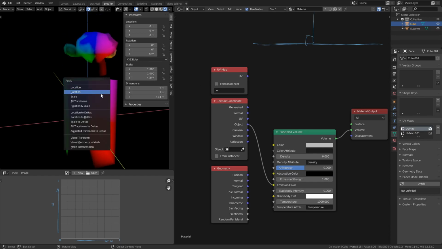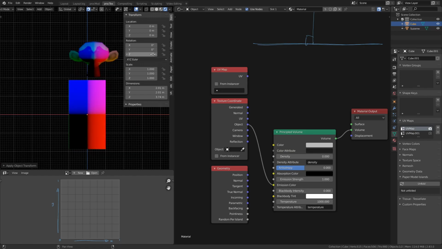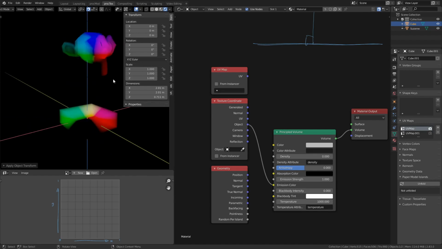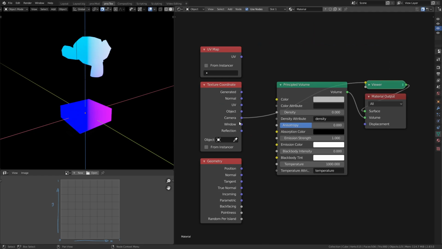However, if I apply rotation and scale, those things do actually change. So if I drop this right back down and apply the rotation and scale, this will drop the maximum amount. If you are using object coordinates and your texture looks strangely deformed, likely you just need to apply the scale of your object. Next up, we've got camera coordinates.